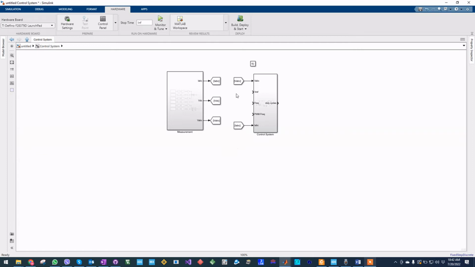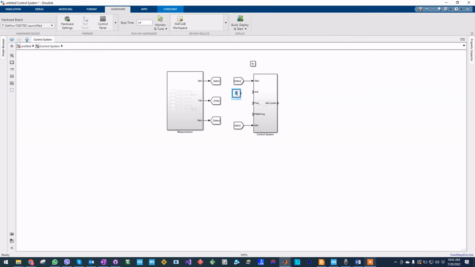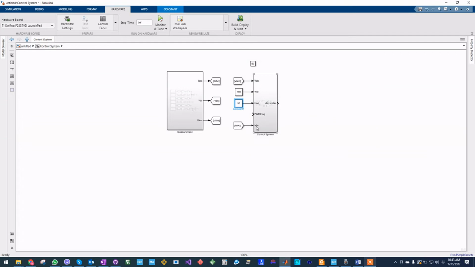The reference should be a constant, so we need a peak to peak reference of 110 volt, so we will connect it to the VREF. The frequency that we need is 50 hertz. We are going to design for 50 hertz, so we set it to 50 hertz. Now for the PWM frequency, we want to change it at runtime, so we have to link it to the clock frequency of the timer so that we can control the PWM frequency within the code.